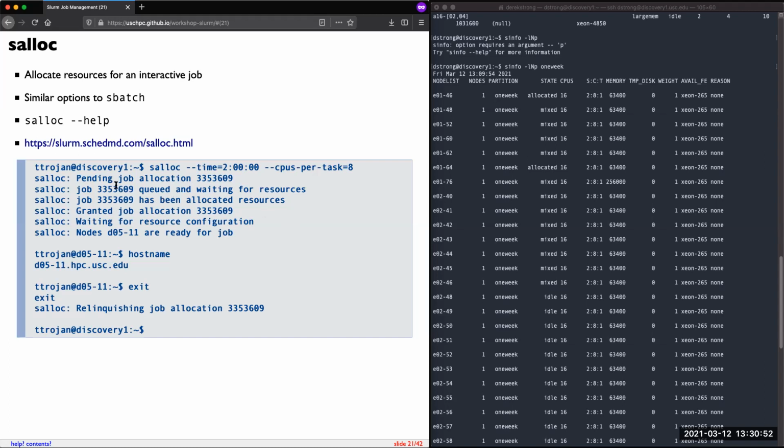But once those do become available, once your job is granted those resources, you'll log in to that compute node, and you'll notice that your shell prompt changes. Before, you were on, for example, Discovery 1, the login node. Now it'll say your username at that node name, in this case D05-11. Interactive jobs are especially useful if you're doing some interactive work at the command line, probably mostly for debugging or just developing scripts interactively.